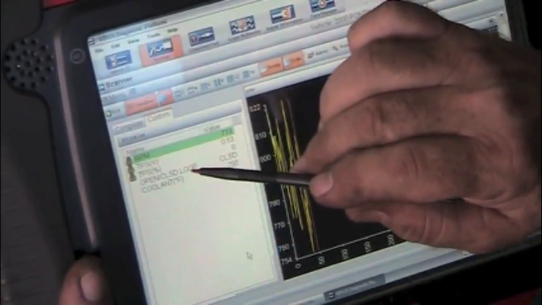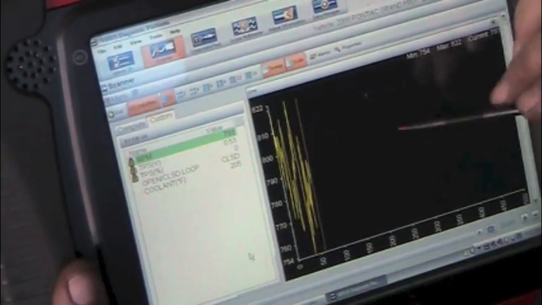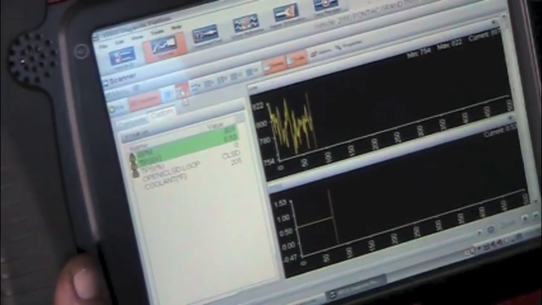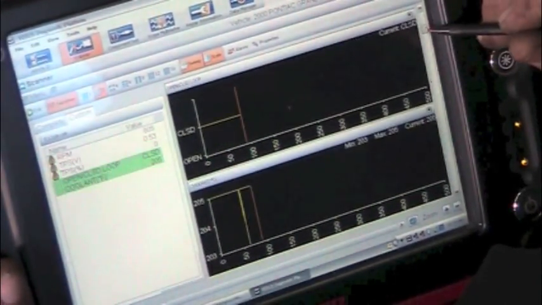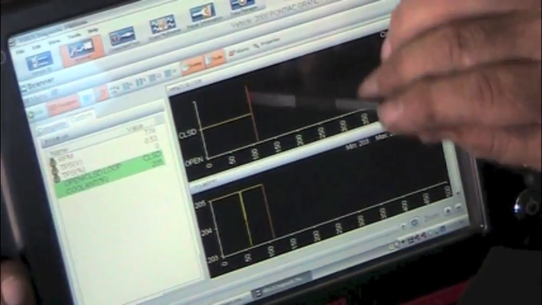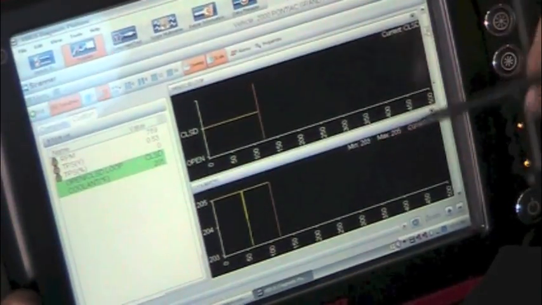Now, what I want to do is look at both of these. I only have one screen displayed, so I'm going to go up here and pick two screens. Now it's going to show both, and I'm going to go down here and highlight open and coolant. So here's my open loop coolant temperature sensor.